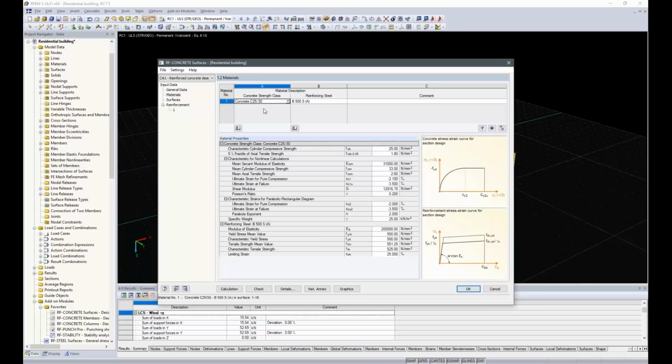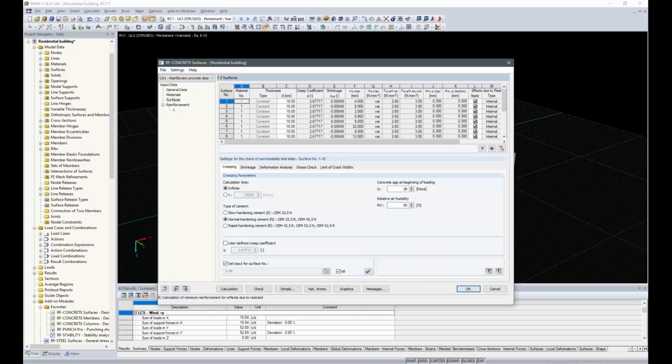Then we go into the materials, table 1.2. Here you see the concrete C25/30 that is taken over from RFEM, and we have a couple of different reinforcing steels, always depending on the standard you're using. Here we stick with the default reinforcing steel B500S, and go on to the next window, surfaces 1.3. We have various options for also more or less unusual design situations, and we will not cover them all in detail. I'll just give you a quick overview of what we can do.